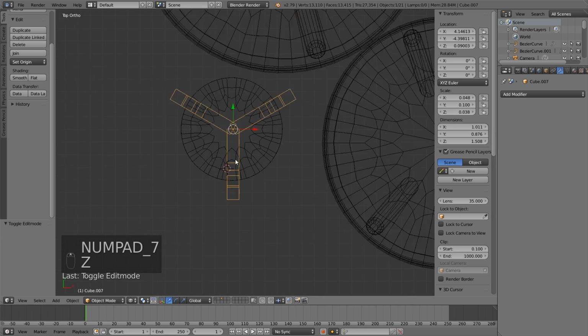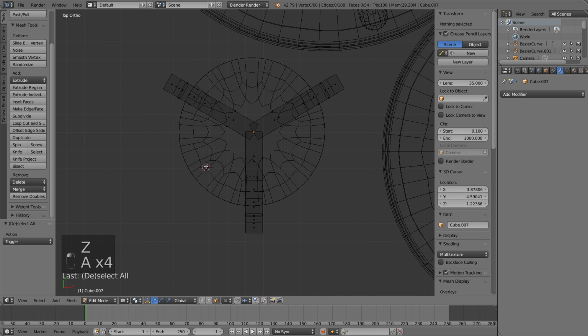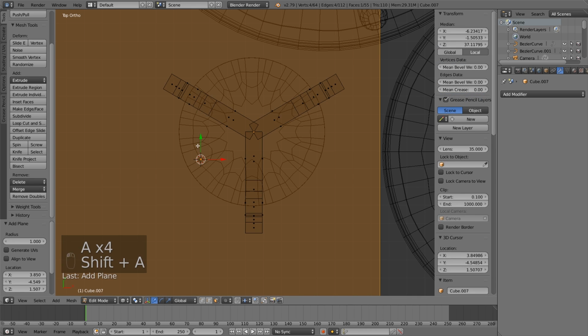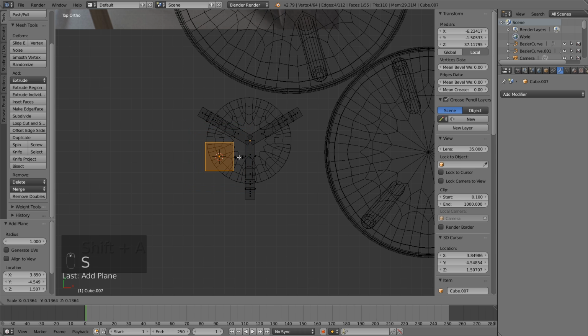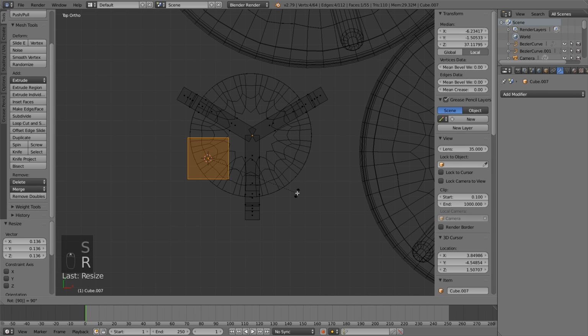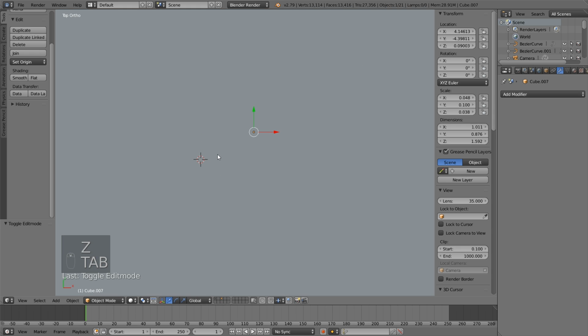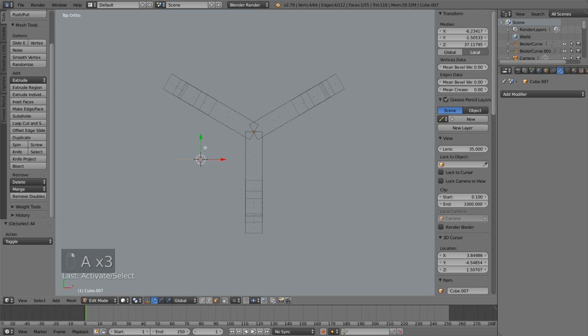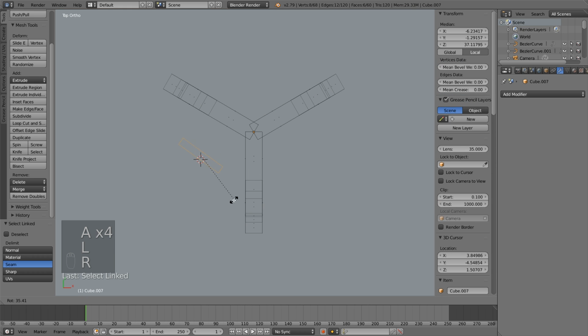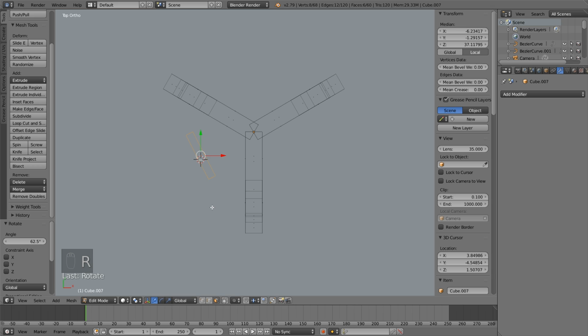So I'll go to top view, tab into edit mode here. Let's just put our cursor in that general area and add in a plane. Scale it down. We're going to rotate it 90 degrees along the x-axis so we can see it here. Let's go ahead and extrude it. So I'm going to hit E and extrude it out to give it a little bit of thickness. Then I'll select it, I'll rotate it, and I'll scale it just to fit it in here where we want it to be.